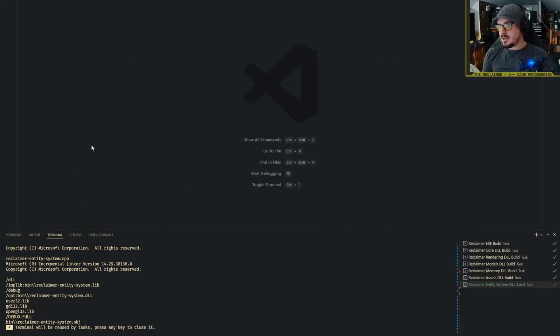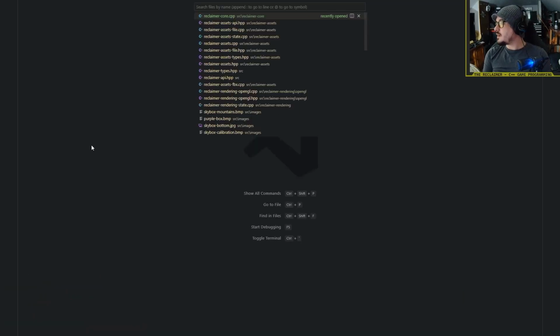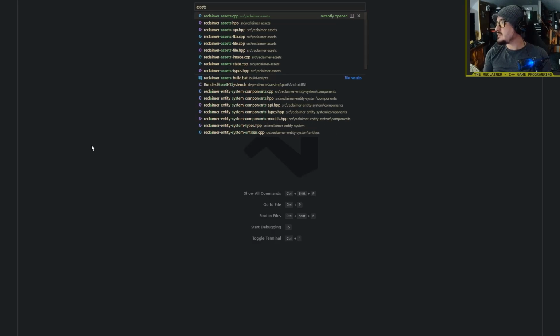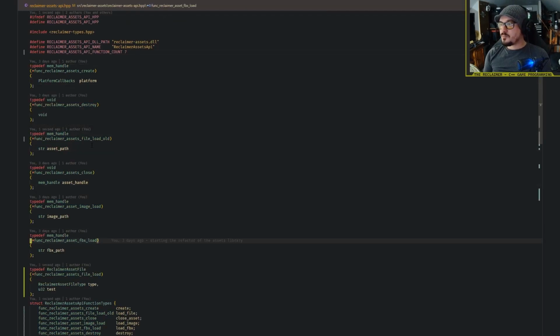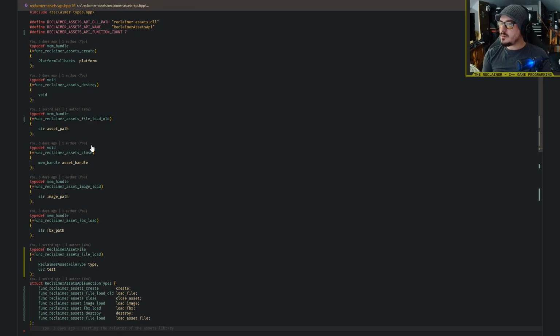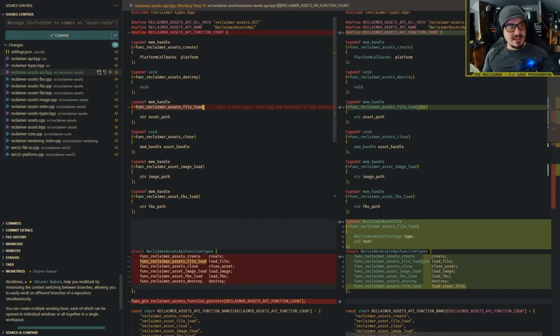So let's go ahead and just clean slate, and let's look up assets API.hpp. Now, let's see what was in the source code. So, in the API, what did I do? I literally just changed that. There shouldn't be anything else going on.